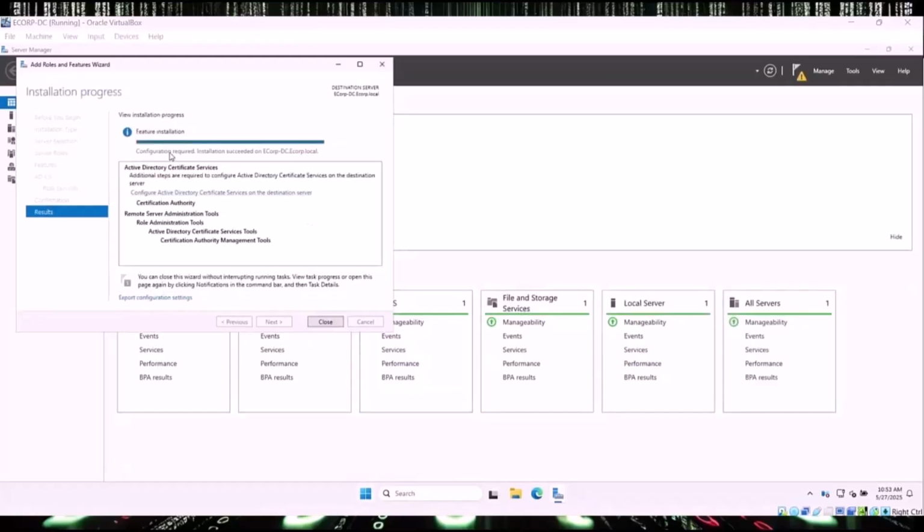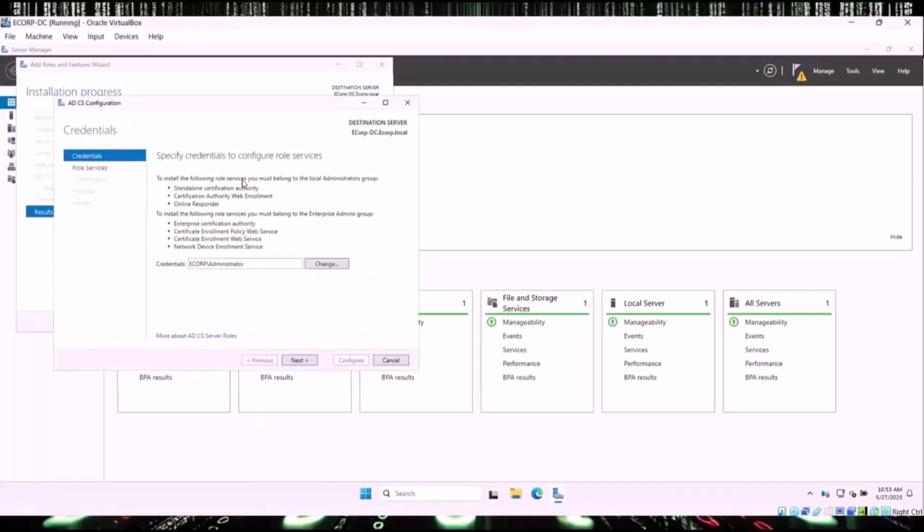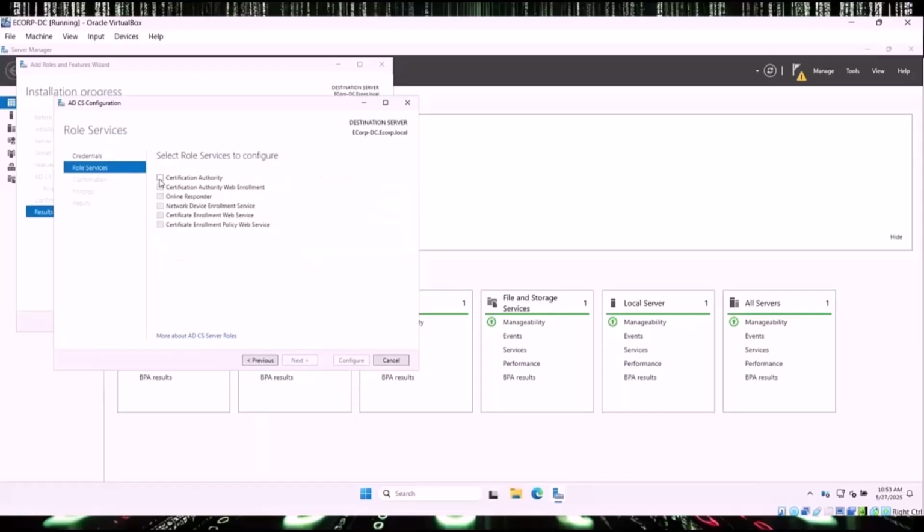As you can see, the installation succeeded. So we can now select the Configure Active Directory Certificate Services on the destination server. Make sure that you select that. This will ask for the credentials, which were good, so we can select Next. And we want to select the certificate authority and then select Next.